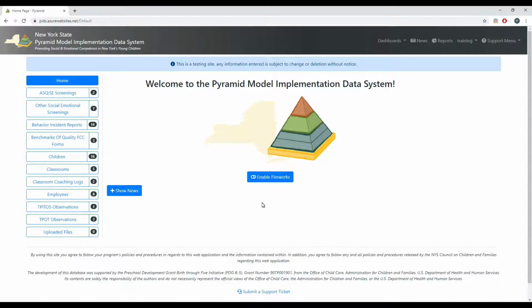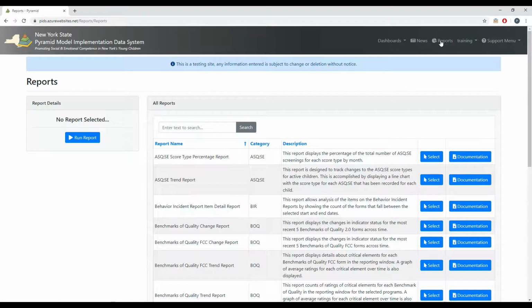To get to the reports, click the reports link up in the top right. On this page we have a list of all the reports in the system, and to choose one, just go ahead and click on the select button. For this example I am going to choose the Benchmarks of Quality Change report.